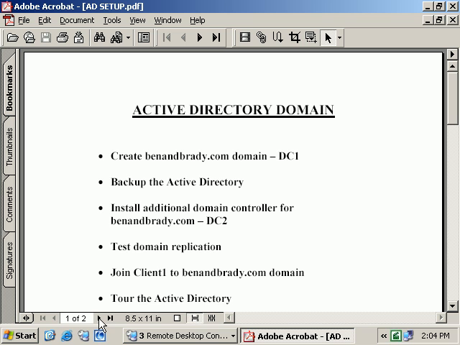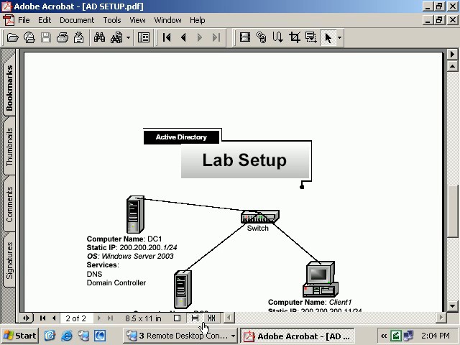Let's look at the figure of a network diagram. So here we go. What I'm going to do is the following. Go to DC1, and on DC1 we will first check out our TCP/IP configuration. This is extremely important because this is going to be a base computer on which we will install the domain known as benandbrady.com. So let's do that.